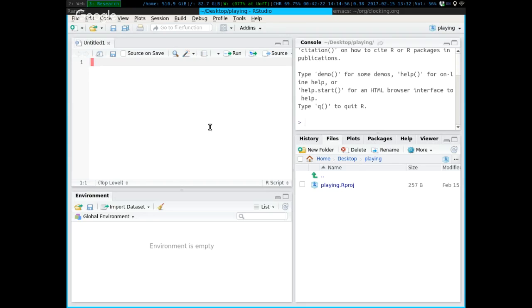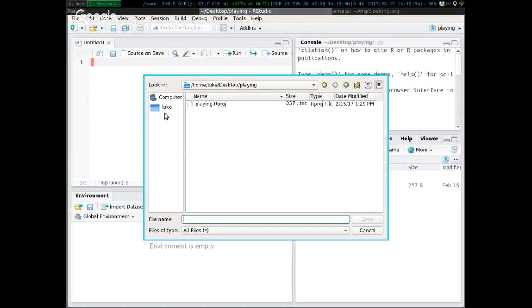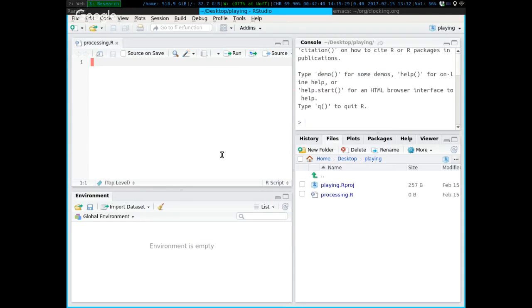Okay, so then save it. Save the file and just call it processing.R. Doesn't matter. Now you should see a new file here called processing.R, and you'll see at the top that you're inside this processing.R file.